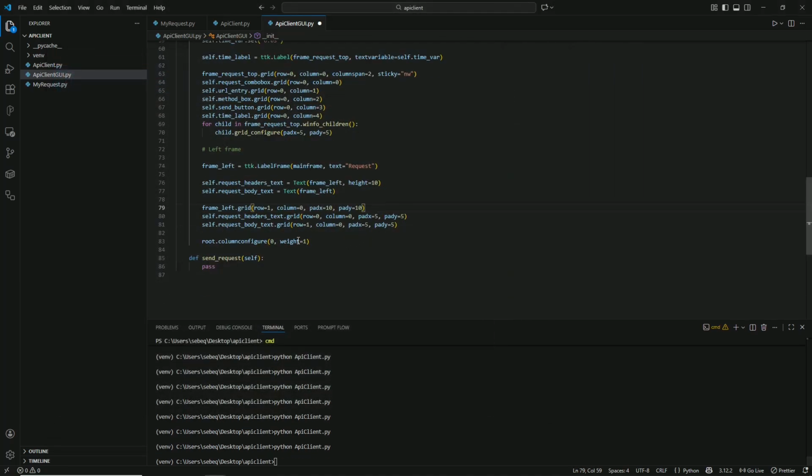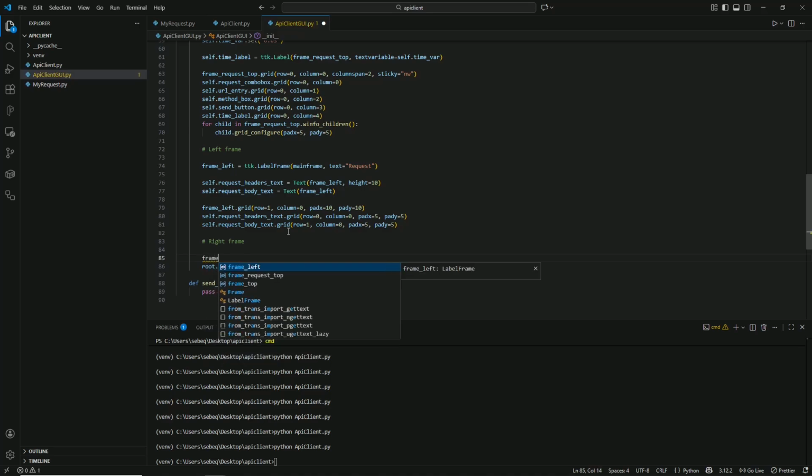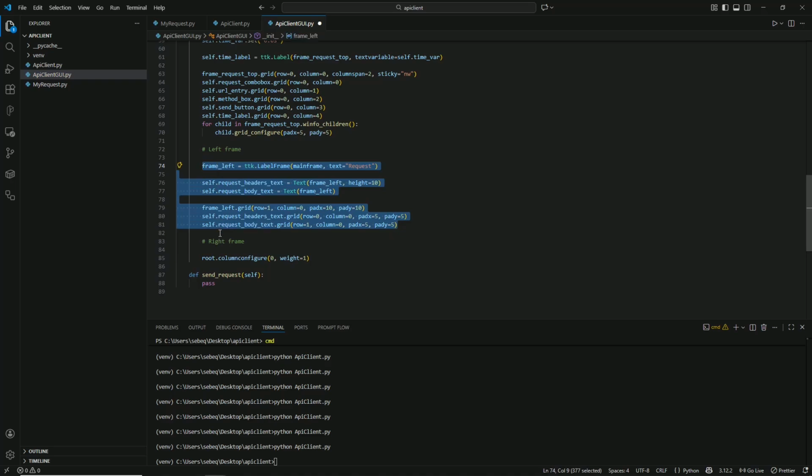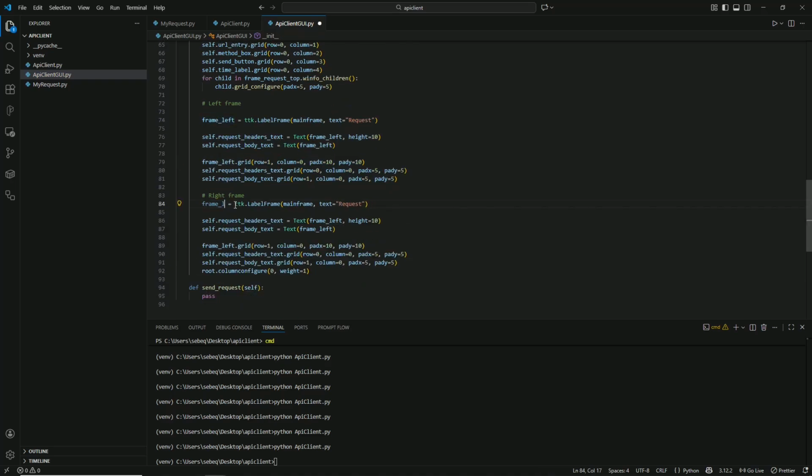Now we also need to add the right frame. And I'm going to simply shamelessly copy everything from here. Just rename stuff. Frame right here, this will be response. And here I'm going to call this self.response header text, self.response body text, and here frame right. Yeah, don't forget this here.